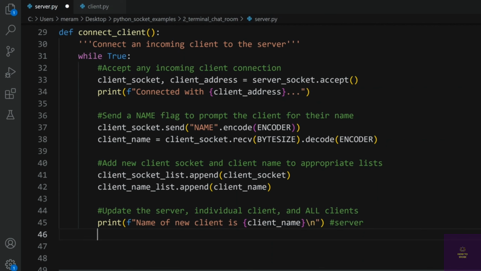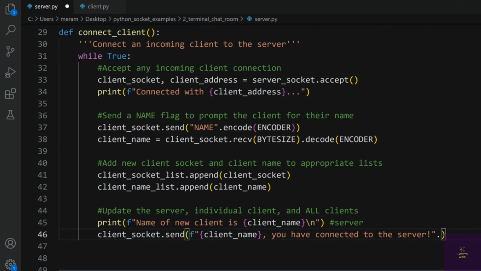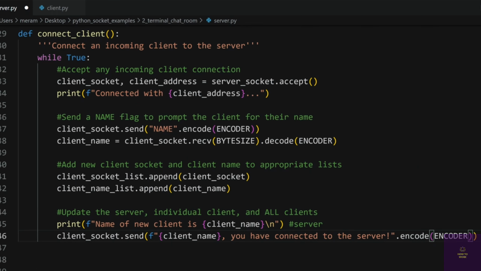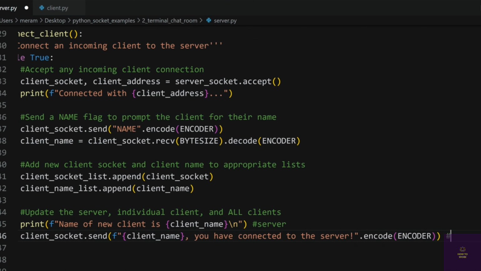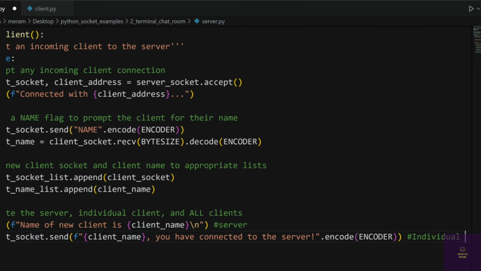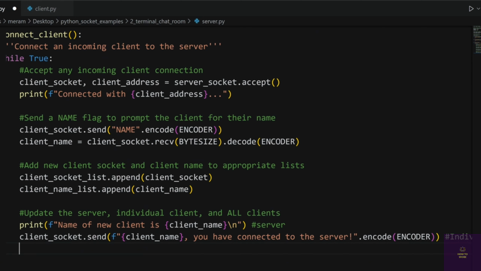All right, and then let's update the individual client that just joined to let them know that, hey, your connection was successful. So we'll do client socket.send. We're going to send the client socket that just joined some information, and let's send it a string. We'll do an F string, and we'll use their name that they send along, client name, comma, you have connected to the server, exclamation point. And then we will encode this using our encoder. Perfect. So that will be for the individual client.